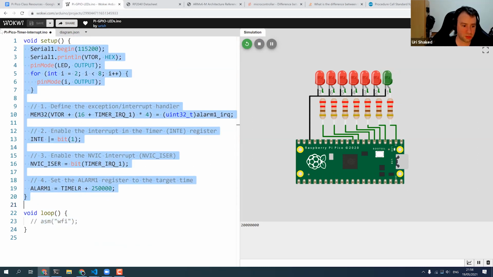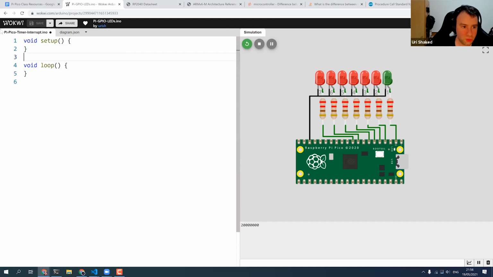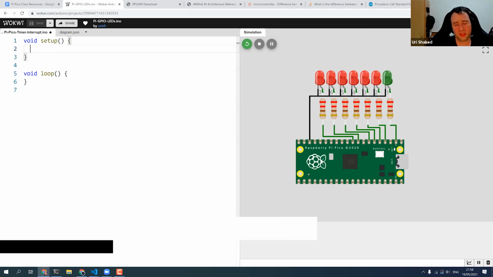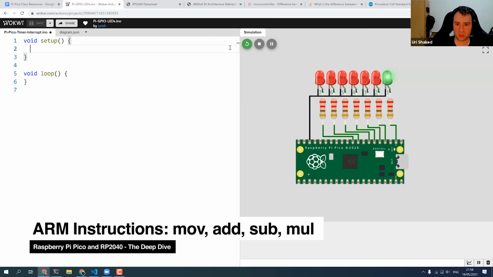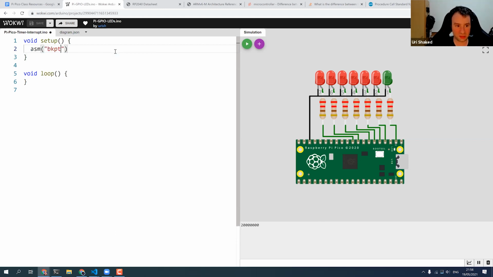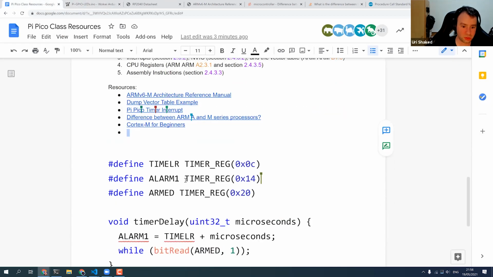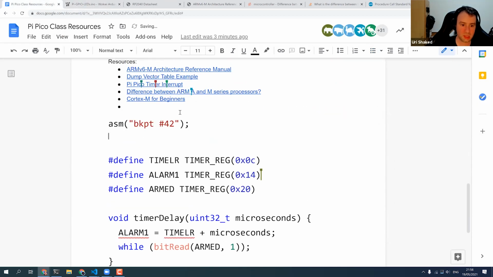And I'm going to show you something. Usually you need to use a debugger if you want to see the registers, and we are going to do that in future classes. But for now, I'm going to teach you a quick way to do that in the simulator. You can write ASM BKPT 42. I will also copy this here.